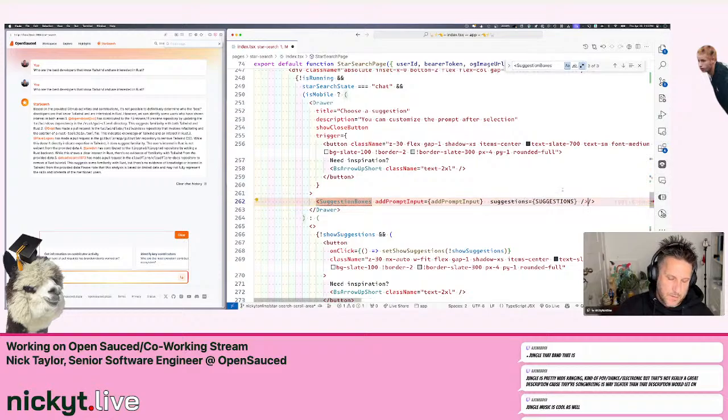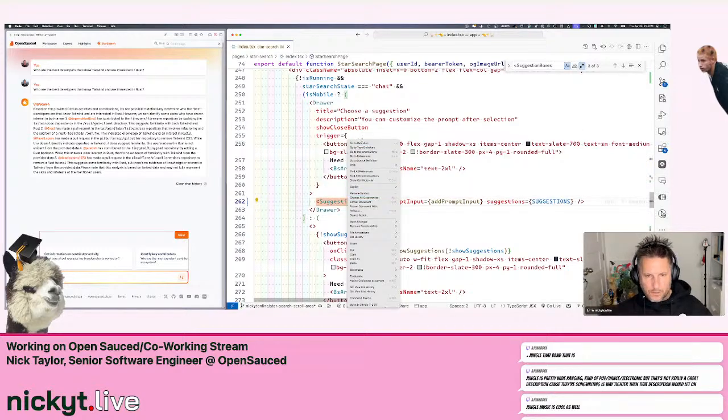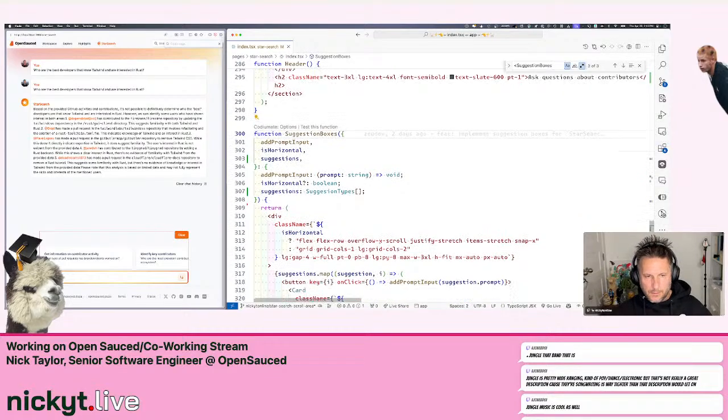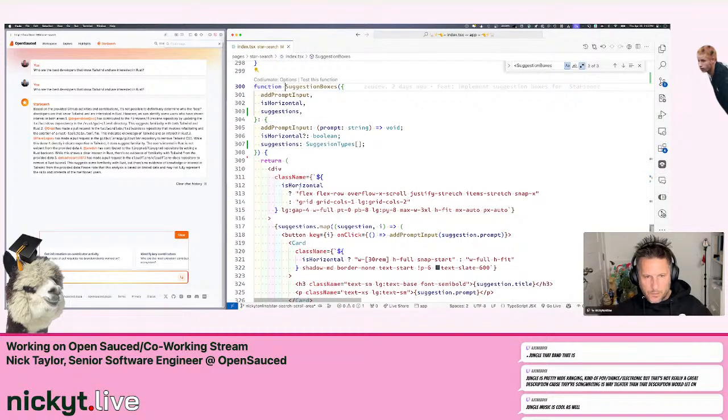Now, it could have been hard coded in there still, but I think it makes more sense for it to be reusable to just pass in a prop. And also it was recreating that array every time. So that's just a little tweak.